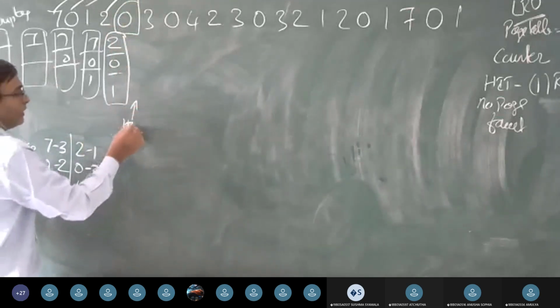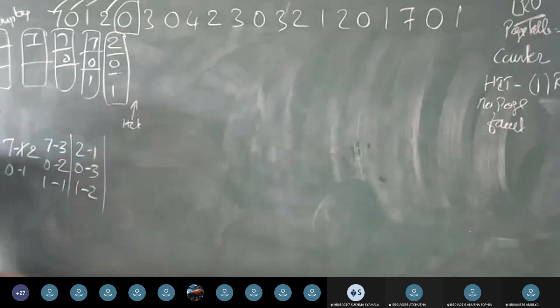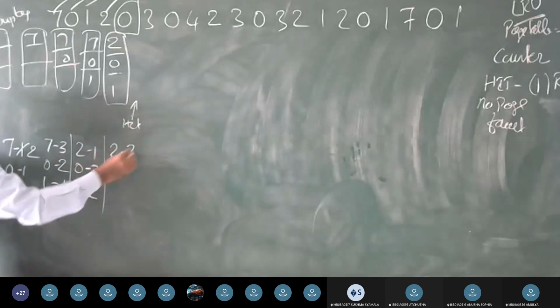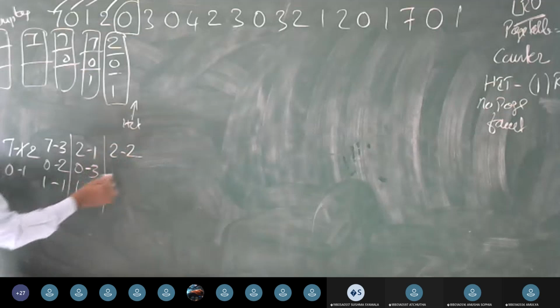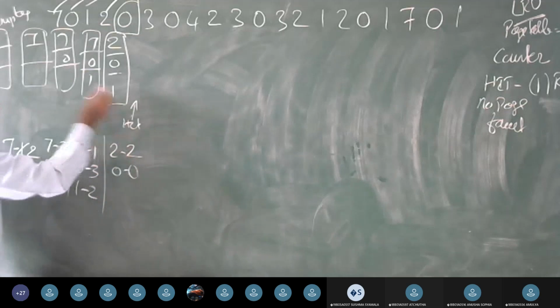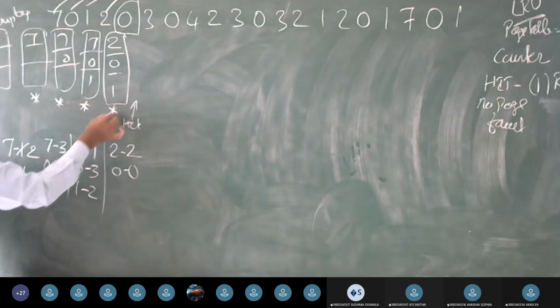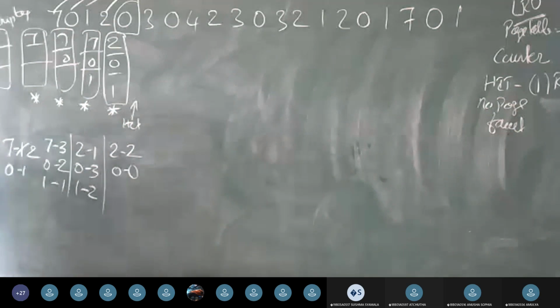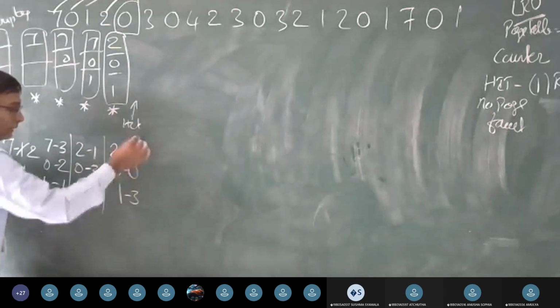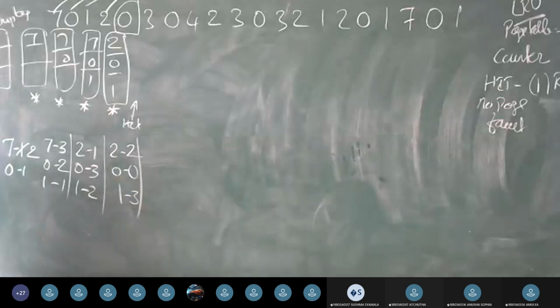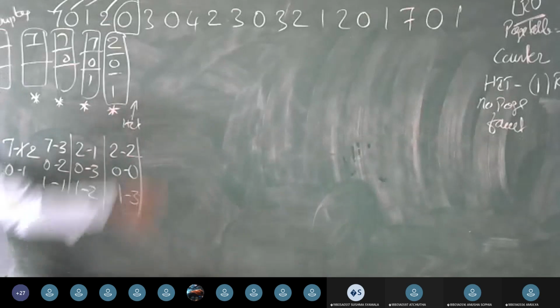So there is a hit here, but still the counter value has to be reinitialized. The value was 2, 0 is going to be replaced to 0. So this is page fault number 1, page fault number 2, page fault number 3, page fault number 4. So 1 is going to be incremented to 3 times. This is all done. Next, what are we going to take?